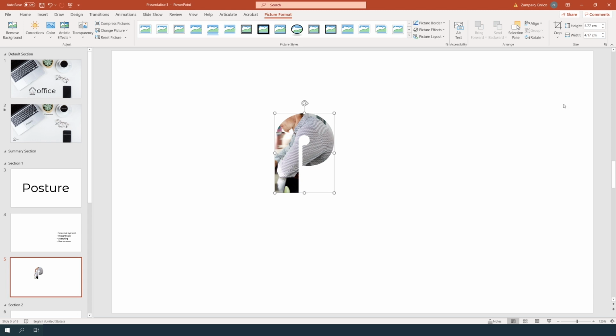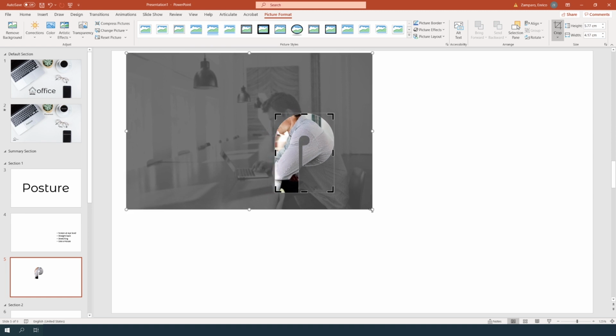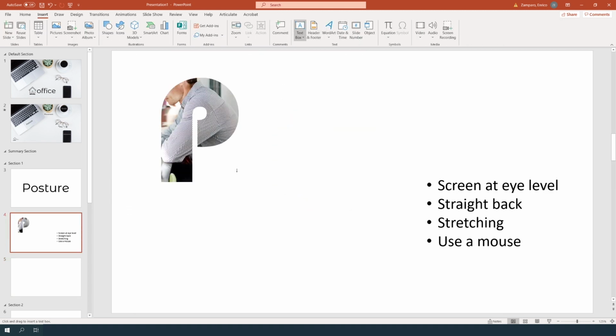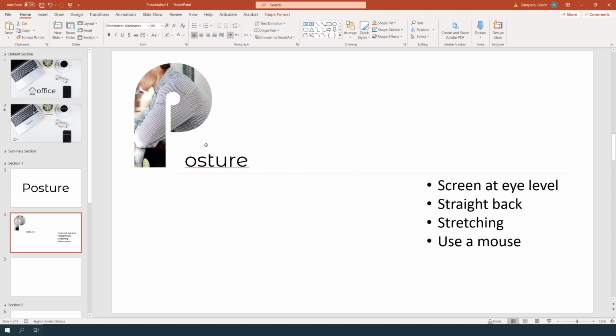picture. If we are not satisfied with what we're seeing within the picture, then we can still modify it. Let's click on the P, Picture Format, Crop, and then let's drag and drop to reposition or resize the picture. I now want to include the full word posture, so we just need to insert the remaining letters, and let's use our Montserrat Alternates font. Like this, it looks good.